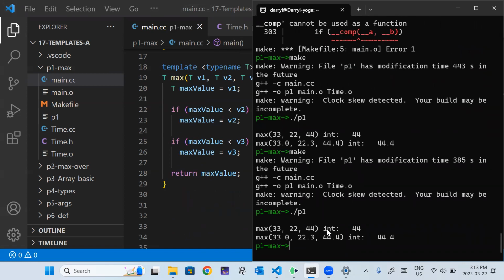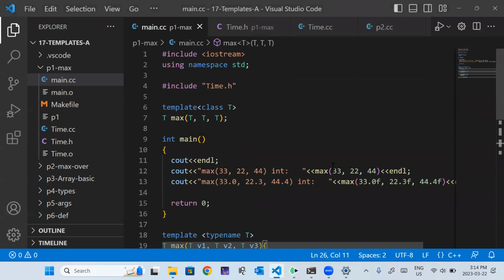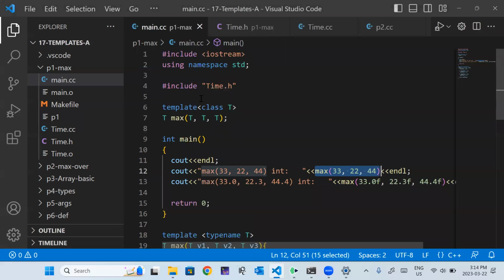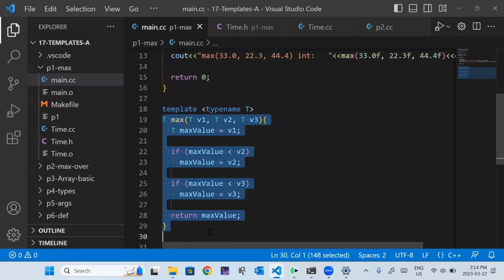So what happened here? Well, the compiler did exactly what we did. The compiler is not that smart. When we called this function with integers, it looks for a max function with integers. It doesn't find it, but it finds a function template that matches this signature. So it copies all of this code, pastes it, replaces the T with int, exactly like we did with ints and floats, and then it compiles it.